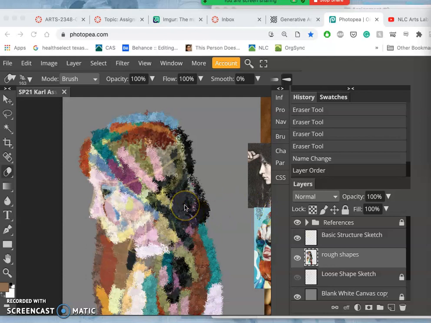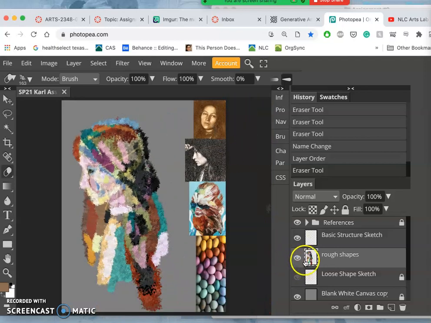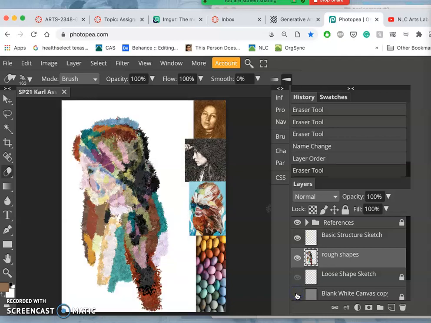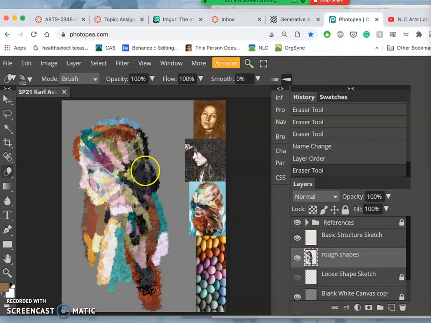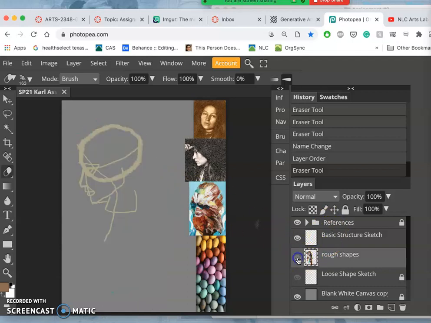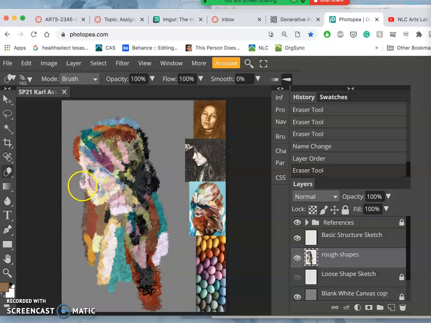Okay. So now that I have behind my rough shapes a gray background, I am able to see pretty clearly what's been filled in, right? And I have enough filled in now that I can move on to more refined painting layers. I also have this guiding sketch, this basic structure sketch that I just layered on top that will help me get the shape of her nose and her hairline.